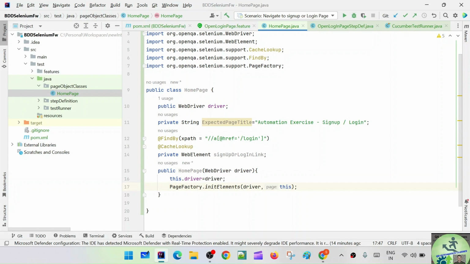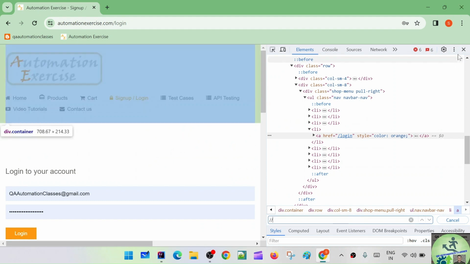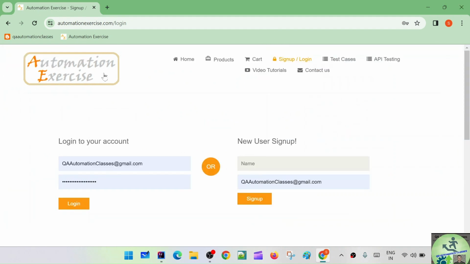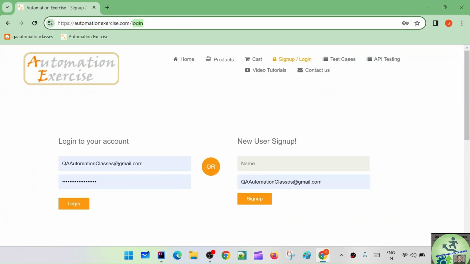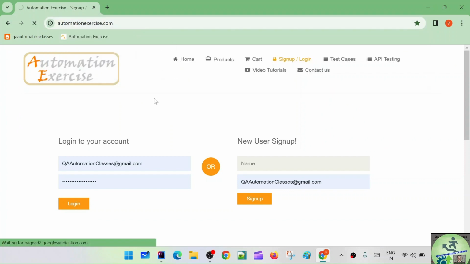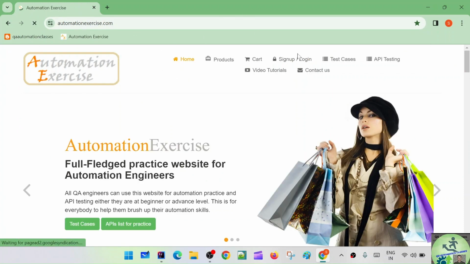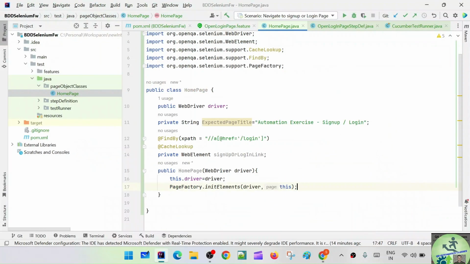After the constructor is defined, we need to perform some operations. What operation do we perform on this page? Basically not the login page, let's go to the home page. We are in the home page, so what operation do you perform? In the home page, I'll just say click on the sign up or login link. So we have to define that one. So let's create a new method for that.